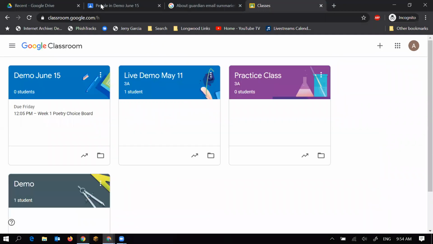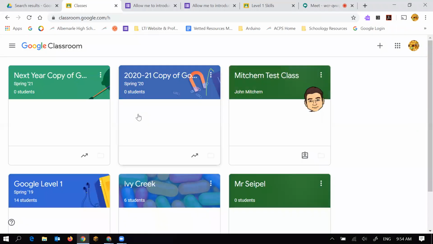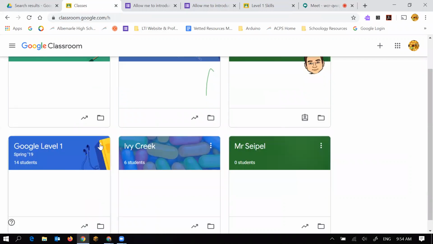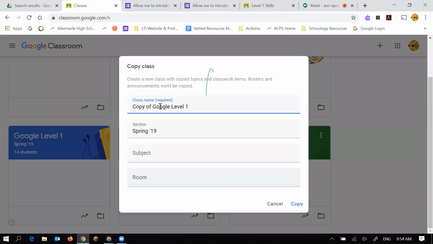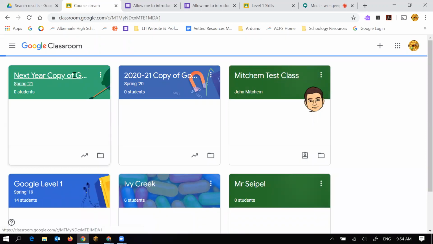So I'm back here in this class that has a lot of work in it, and I want to reuse that basic framework for next year. So I'm going to click on the 3 dots in the top right corner of my class, and I can copy that entire course. When I do that, I can rename it however I want. When I'm set, I'm going to hit copy. Now, I've already done this. It might take a couple minutes for it to go live, but here's an example of one of those that I did.